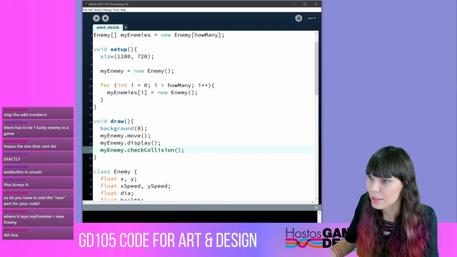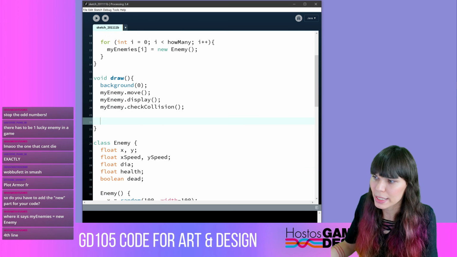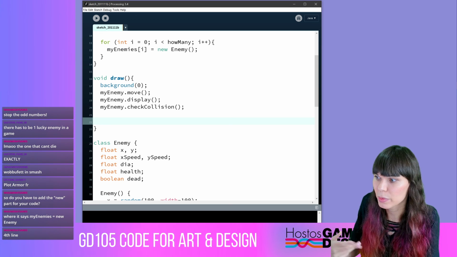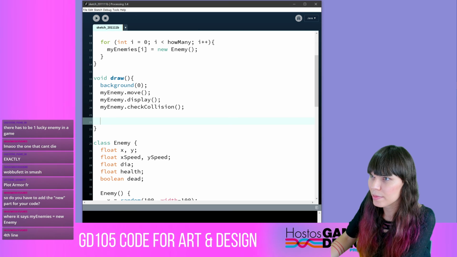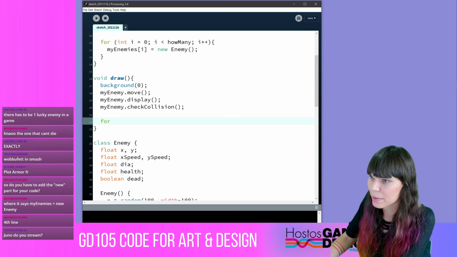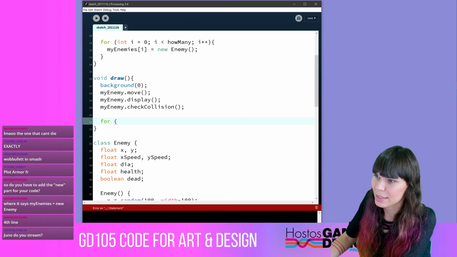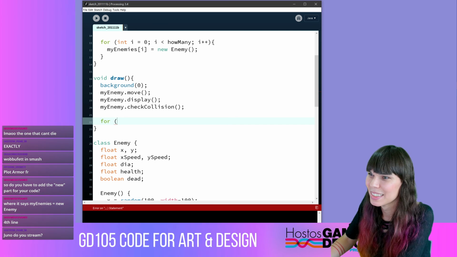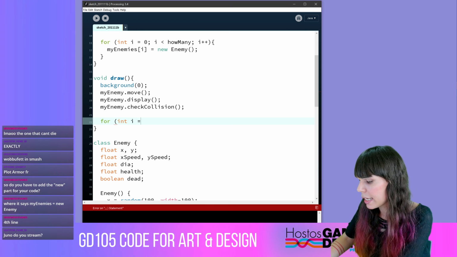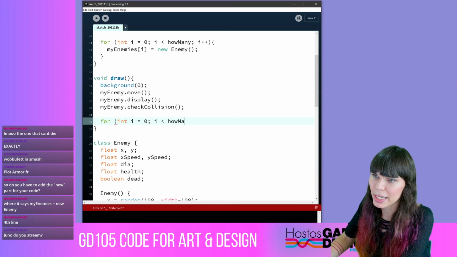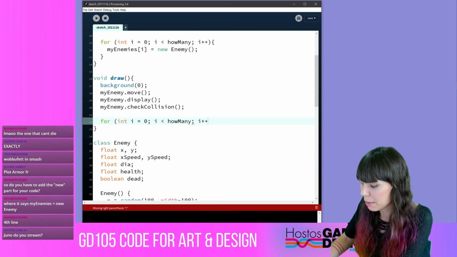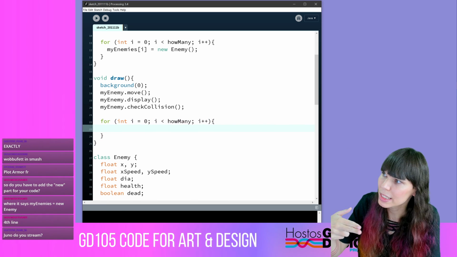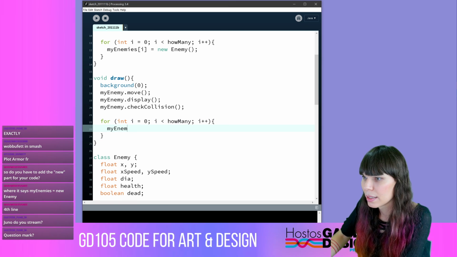So now let's say that in our draw, we want to run all of our enemies, our array of enemies. So we're going to do the same kind of for loop: int i equals 0, i is less than how many, i plus plus. So we create a loop so that we can do it easily for each one within the array.